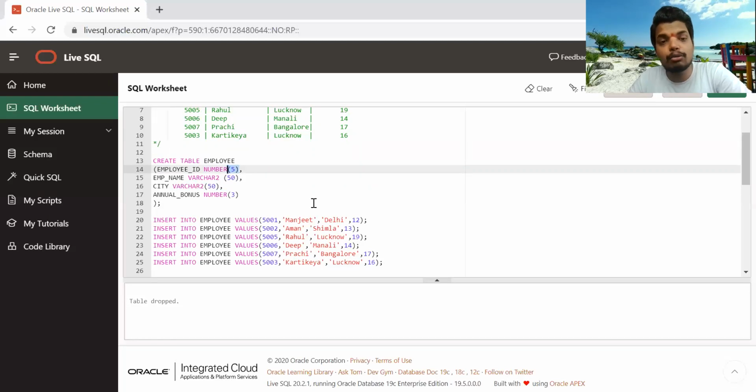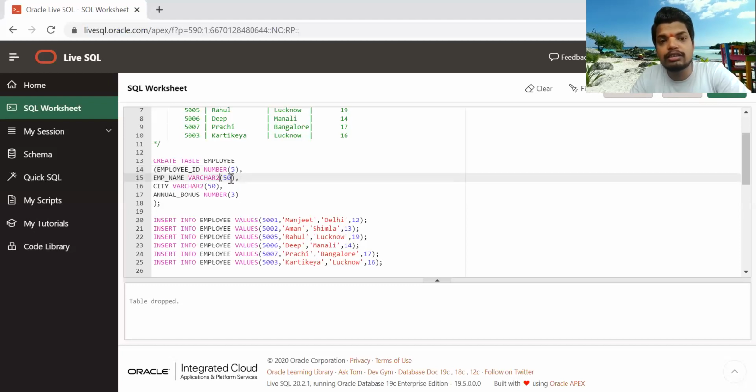Then employee name is varchar2, where we have given the size 50. That means the employee name can have a maximum of 50 characters, and that's why we have explicitly mentioned the size. The 50 means the number of alphabets in the name. Then city is also varchar2 50. Varchar2 is for varying character. Varchar2 is the data type for all the string type objects. There are many others, like character also, but we use varchar for performance purposes, so that it doesn't acquire unnecessary spaces.